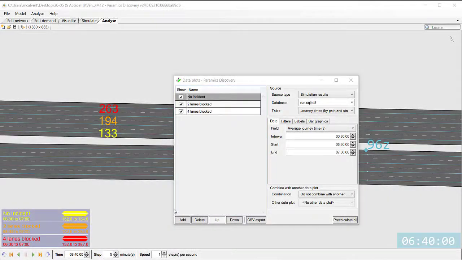So this is just to show you a little test that I've run where I've collected the journey times for this link using those different options for incidents. So you can see I've got 3 data plots here. No incident, where 2 lanes were blocked and where 4 lanes were blocked. And all I'm showing here is the average journey time over 30 minutes from 6:30 a.m. to 7 a.m. And you can see clearly the average journey time in seconds increases significantly as more lanes are blocked.